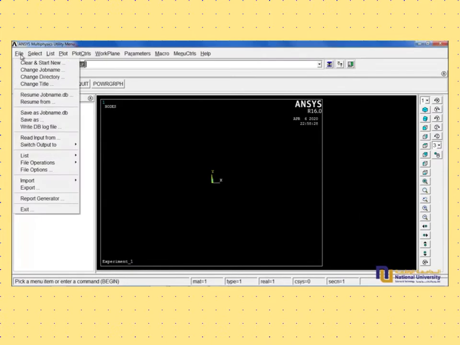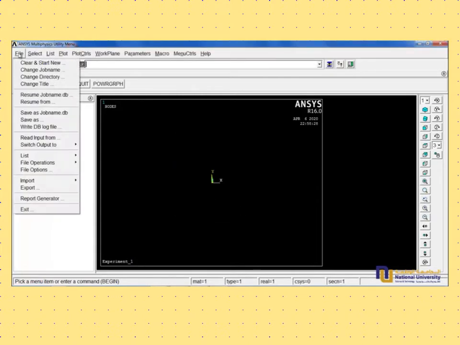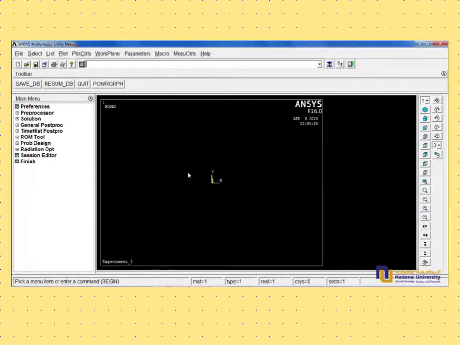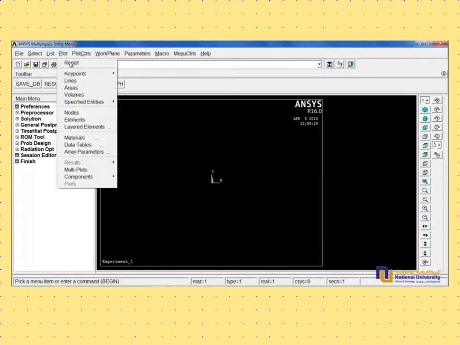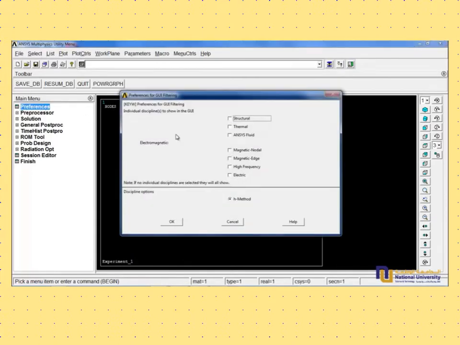Open the ANSYS software at the beginning stage and change the directory to a new folder having ANSYS as the title. Followed by that, change the title of the experiment to experiment number 1 and click OK and replot the entire session. Later, you can just follow one by one the steps given in the main menu.